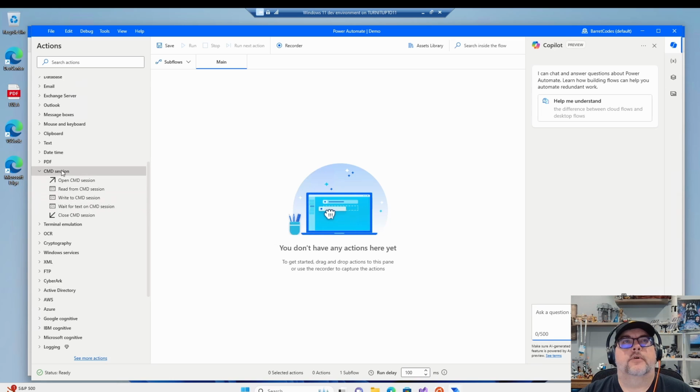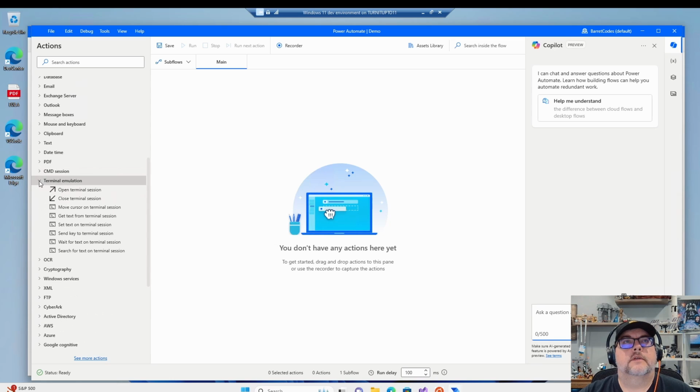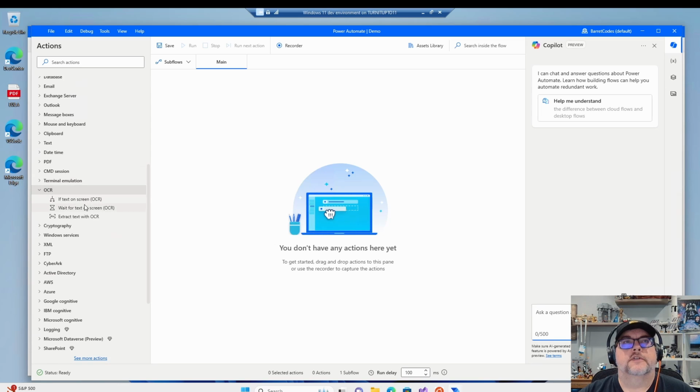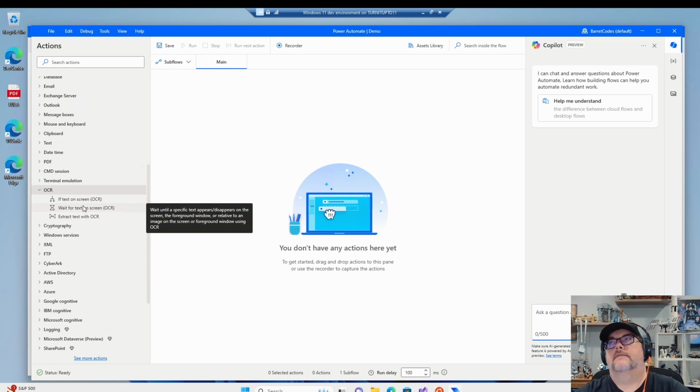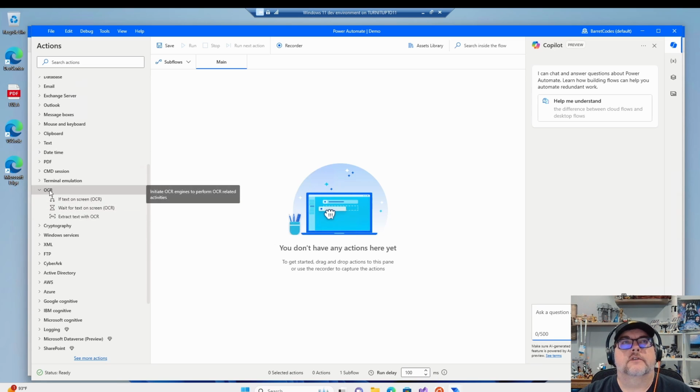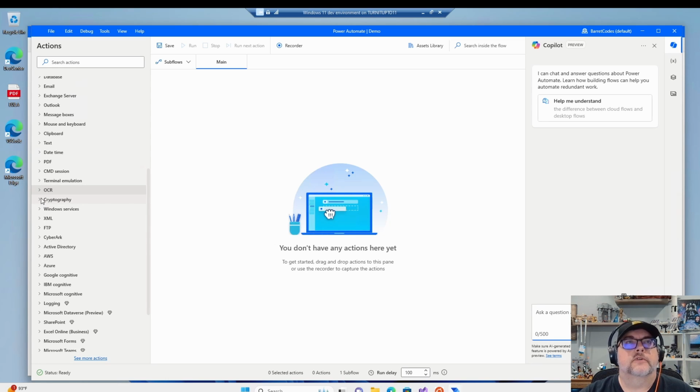You can open the command prompt and do various things with that. You can open the Windows terminal again. OCR again, what this will let you do, if you have images on the screen, or an application showing an image, or for instance that PDF I was just mentioning, if it's saved as an image, then you can use the OCR to pull that text out, and it works. Yeah, it works sometimes.